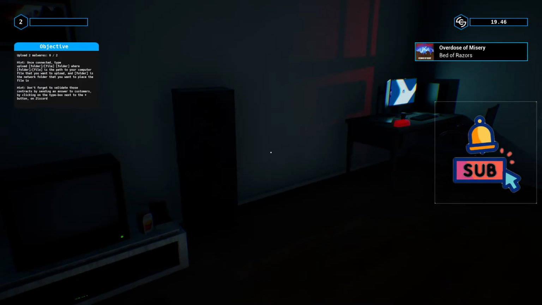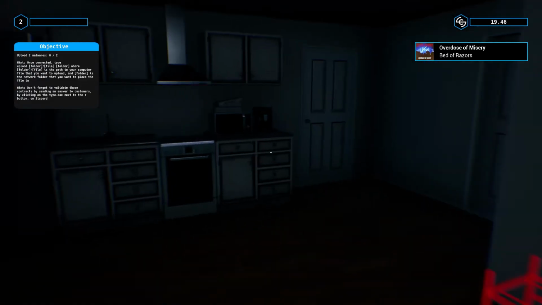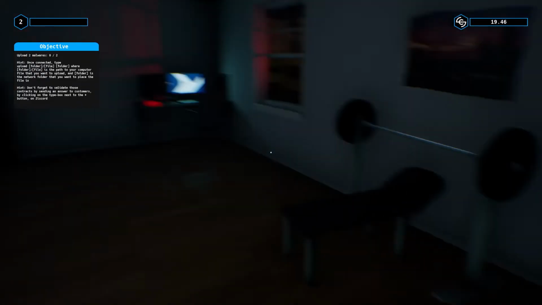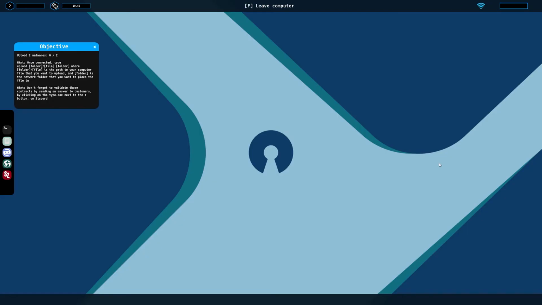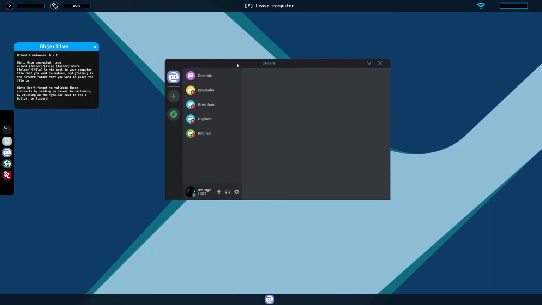Okay, we are back to business. Take a look at the room. Nothing specific here. Interact with the PC or laptop. So our objective is to upload two malwares. I guess we should be able to find those contracts on the Discord. Oh, we have four contracts right here. So let's go first with the brouhaha.